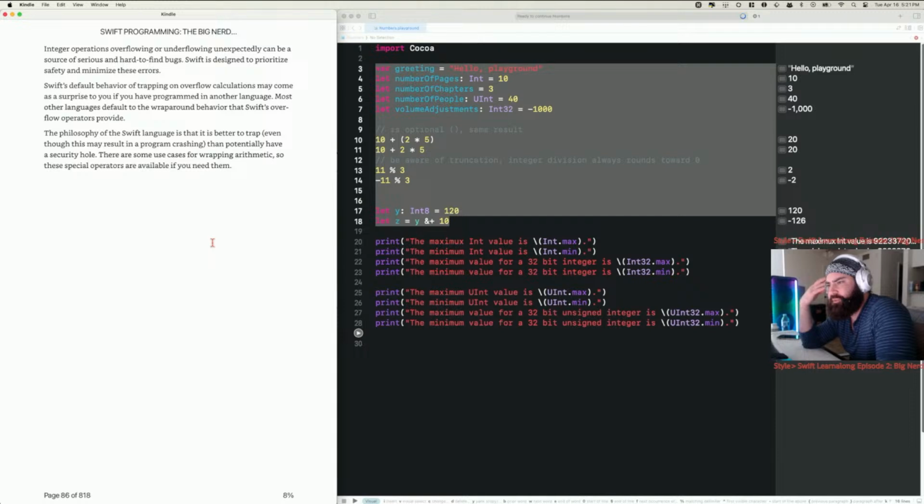The philosophy of the Swift language is that it is better to trap, even though this may result in a program crashing, than potentially have a security hole. There are some use cases for wrapping arithmetic. So these special operators are available if you need them.